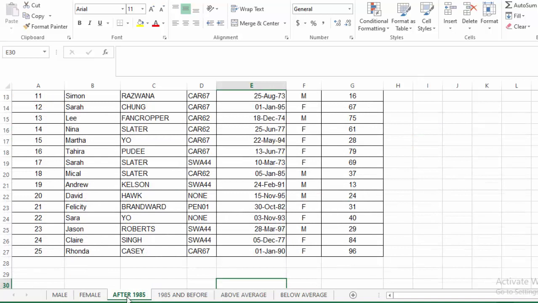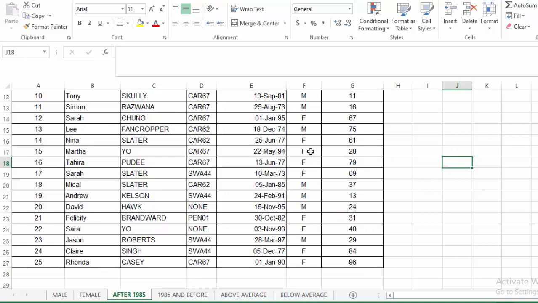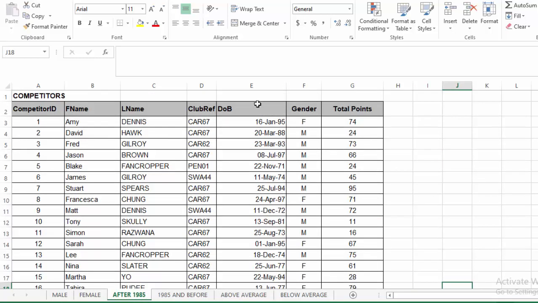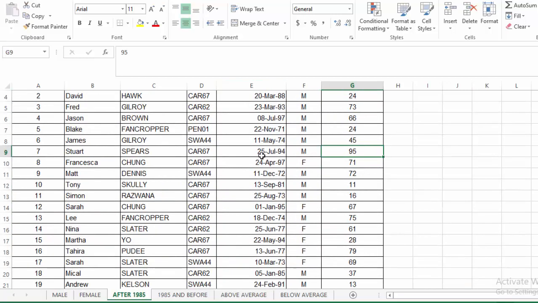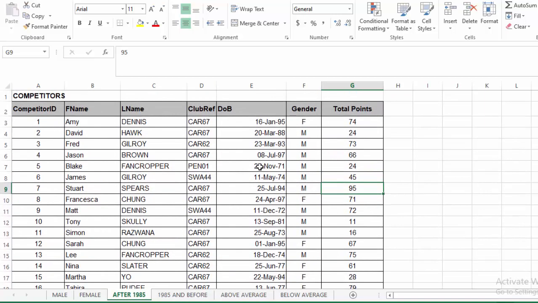So the next one we want to see here is competitors who were born after 1985. And you can see here we have a column for the date of birth. So we were recording their date of birth, and now we want to analyze maybe the people with highest points, are they older or are they younger. And here I want only those who were born after 1985. It means the younger ones.